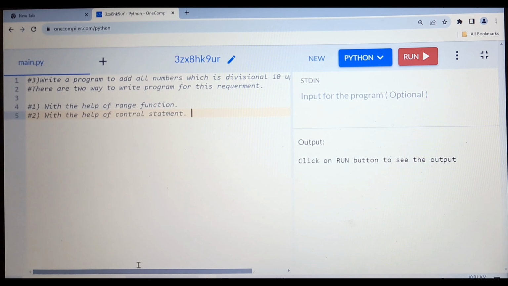Basically, I want to print all the numbers in the list which are divisible by 10 up to 100. So the output will be like 0, 10, 20, 30, 40 and up to 100. The condition is that we have to print in the list. That entire data we have to display in the list only.